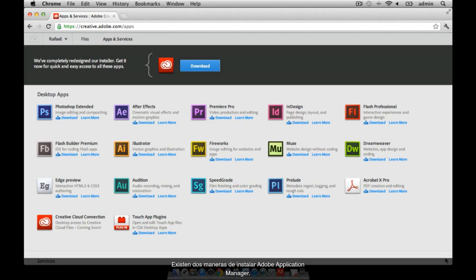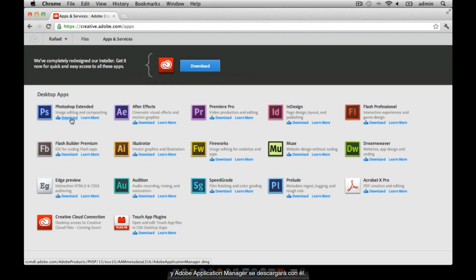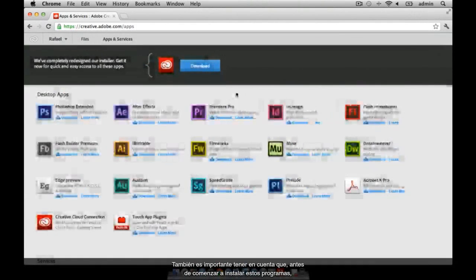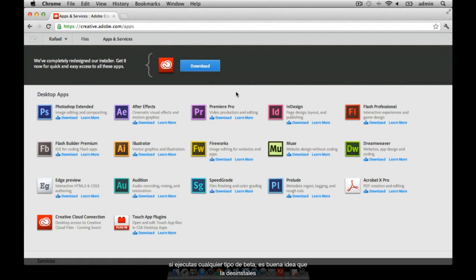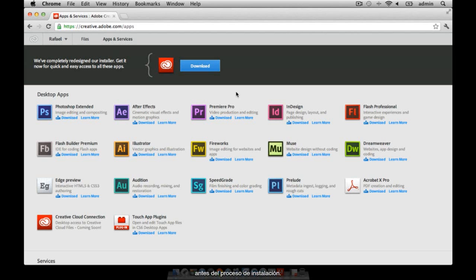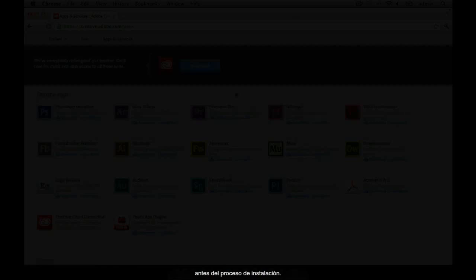There are two ways to install the Adobe Application Manager. You can either click on this button here to download it, or you can click on one of the products to download and the Adobe Application Manager will be downloaded with it. It's also important to note here that before you start installing these programs, if you're running any kind of betas, it's a good idea for you to uninstall those betas before the install process.